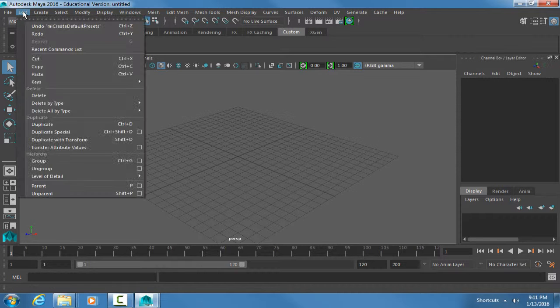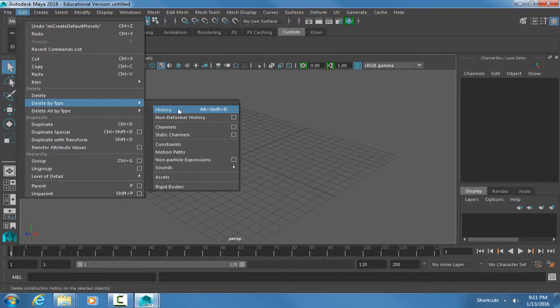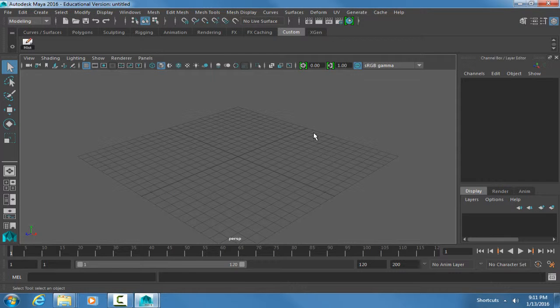I'm going to go to Edit, Delete by Type, and I'm just going to click on the word History one time. Then let go, and click back in my viewport. So I've added the Delete History button to my shelf. You hold Control-Shift, Edit, Delete by Type, History, and then click off, and then you should have a history button in your shelf. This is how we can very quickly delete history on an object.